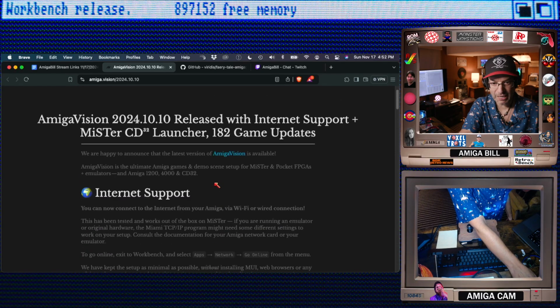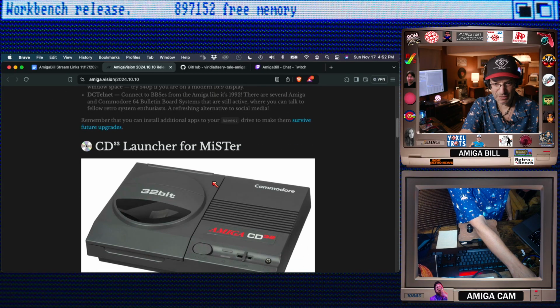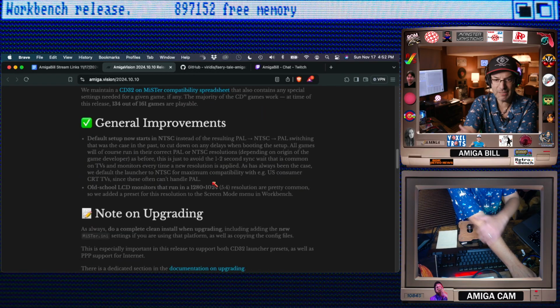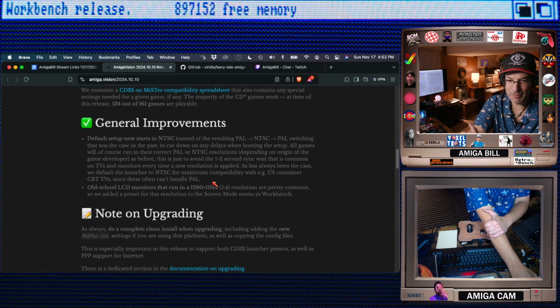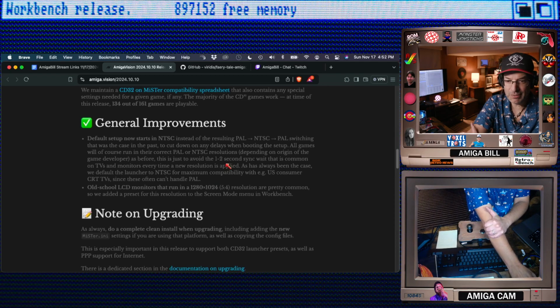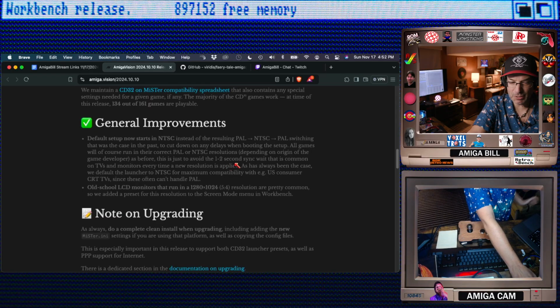So that's cool. So we got internet support, we got the CD32 launcher, and a bunch of general improvements. Default setup now starts in NTSC instead of PAL. Oh, interesting. To cut down on any delays when booting up the setup, all games will of course run their correct PAL or NTSC resolutions. Old school LCD monitors that run in 1280 by 1024 resolution are pretty common, so we added a preset for this resolution to the screen mode and workbench.